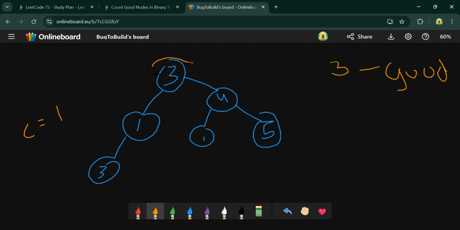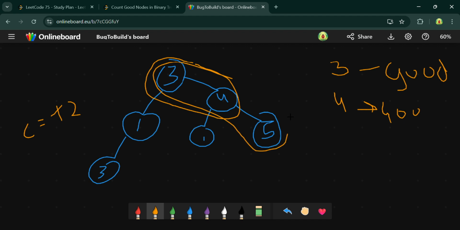And for 3, 4, the maximum value is 4. So 4 is also good, so the count value will become 2. And for 3, 4, 5, the 5 is the maximum value, so 5 is also good. Okay, so the count becomes 3.